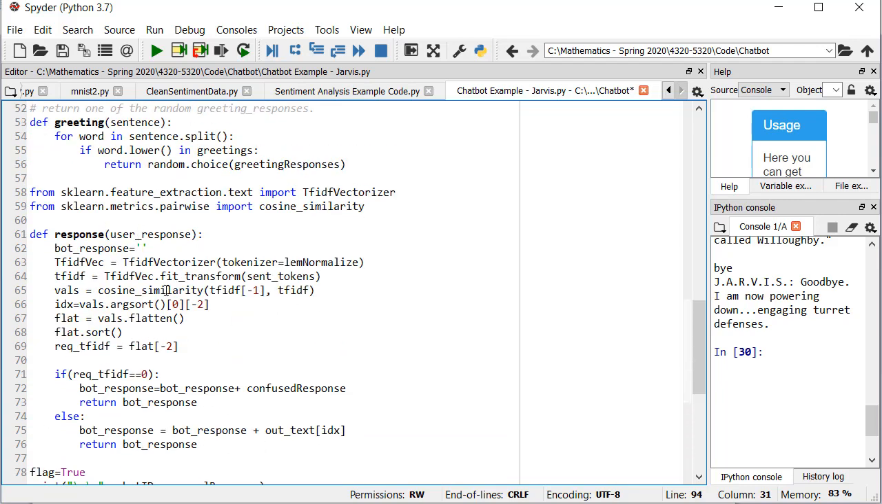The response function is where all the magic happens. So it starts off, it makes an empty string called bot response. Okay, so it's just waiting for characters to be added to it. It then vectorizes the list of sent tokens. Now that list contains all of the input file sections, everything you put in your input file, as well as the user input that was appended at the very end of the list. So you have your input file entries and the user input at the very end.